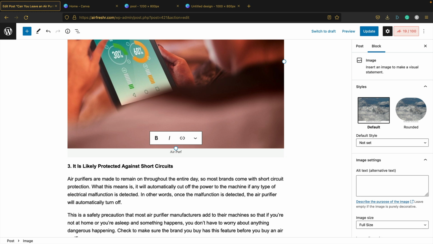Air purifiers are designed to use little. Hang on, let's change it. Makes sense. I'm going to change that entire sentence. Air purifiers don't use much power.